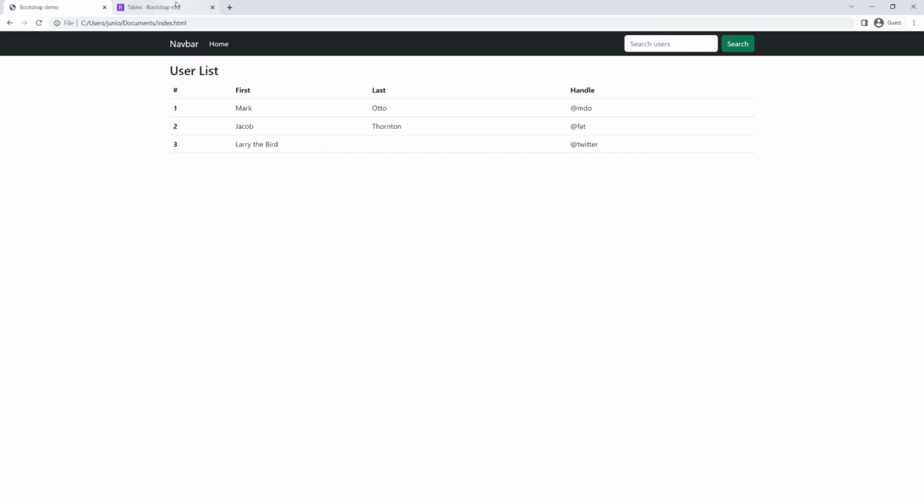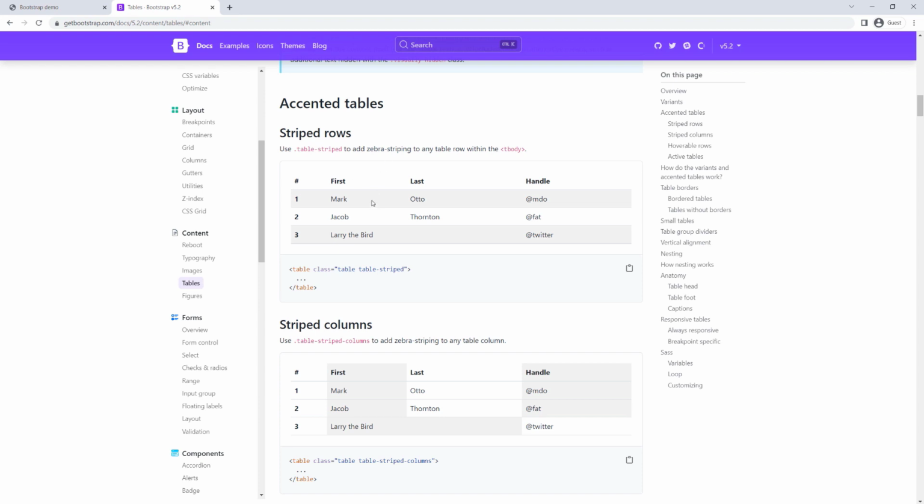Now, if we go back to Bootstrap and look at the table, I want the table to be table-striped. You can see every other row is a different color, and that's achieved by using this class here. So I'm going to just copy this class, go back to Visual Studio Code.